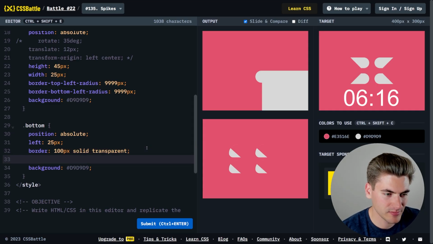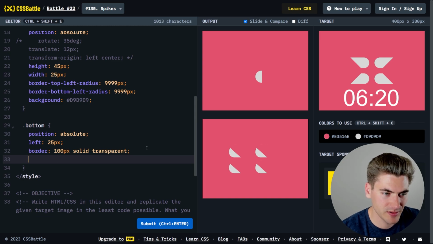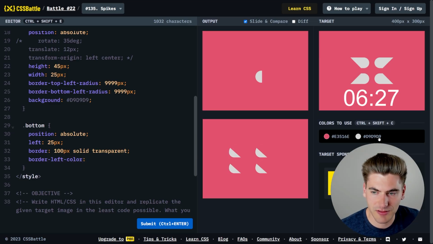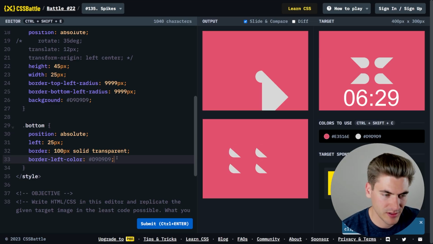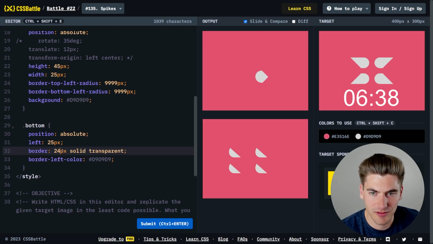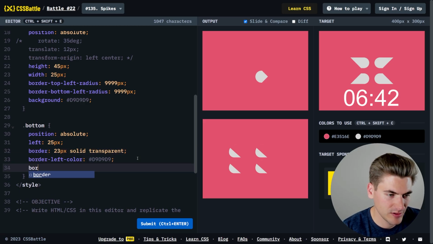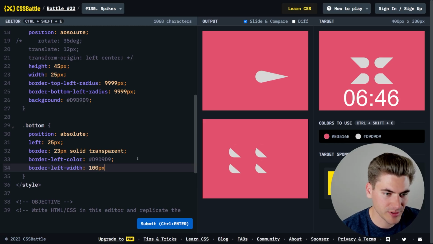Oh, no background. Border on the right, actually border left. Color going to be this color. There we go. And now it's obviously way too big, so let's do like 25 pixels, 23. I think that's about right. 24, no, 23 is definitely right. And then border left width is like 100 pixels.